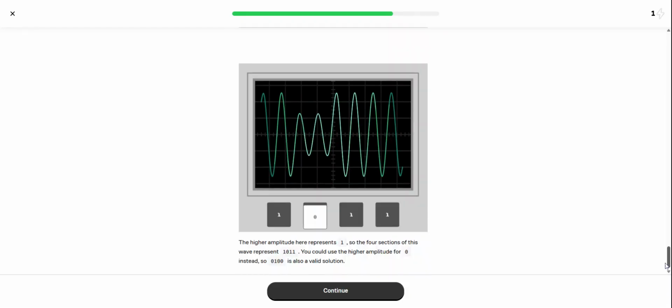Let's scroll down. The high amplitude here represents 1. The fourth section of this represents 1011. But you could use high amplitude for 0 instead. So 0100 is also a valid solution. It doesn't matter which way around it is. Just the varying amplitude should constantly be the same thing. So 2 alternative answers are possible here. Continue.